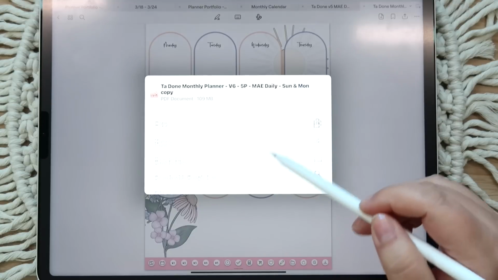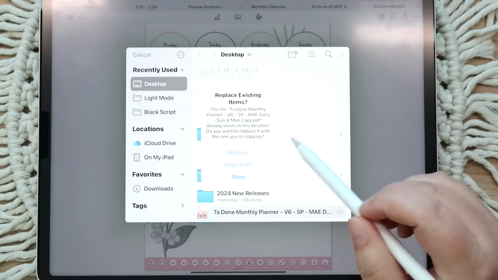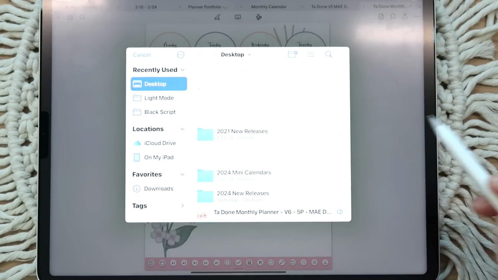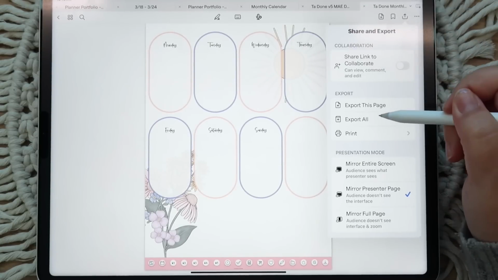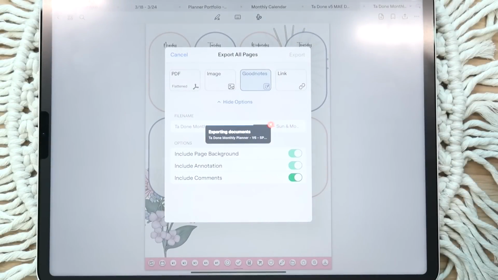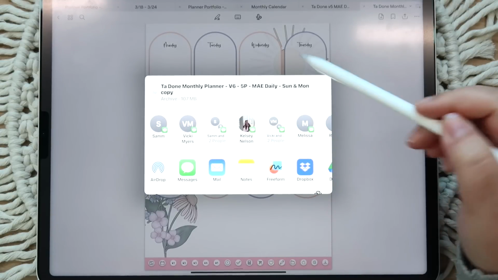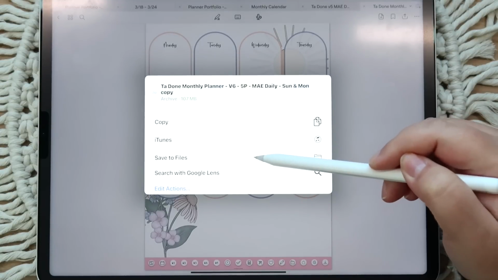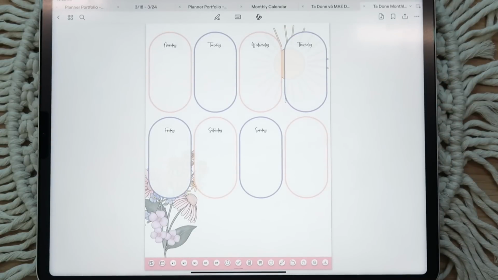It's 109 megabytes. I'm gonna save to files, save it to my desktop. I'll keep both, I guess. And then, actually I didn't need to keep both, but anyways. And then let me show you the GoodNotes option too. So export all, GoodNotes, export. It's 107 megabytes. So not much of a difference there, but I'm gonna save this to my files here and I'll show you the difference.